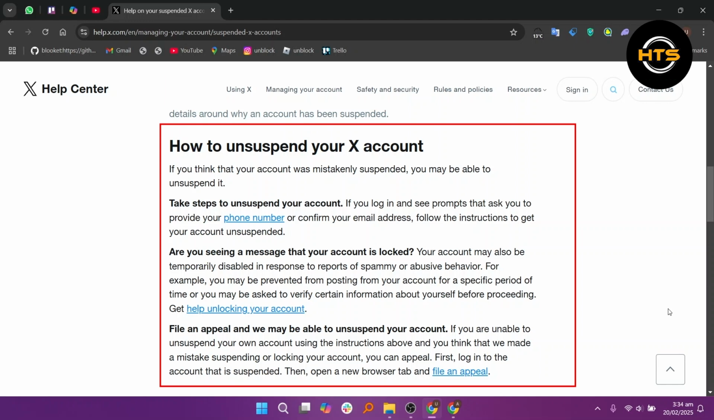If you're unable to unsuspend your account using the instructions here and you think that it made a mistake suspending or locking your account, you can appeal. First, log into the account that is suspended. Then open a new browser tab and file an appeal.